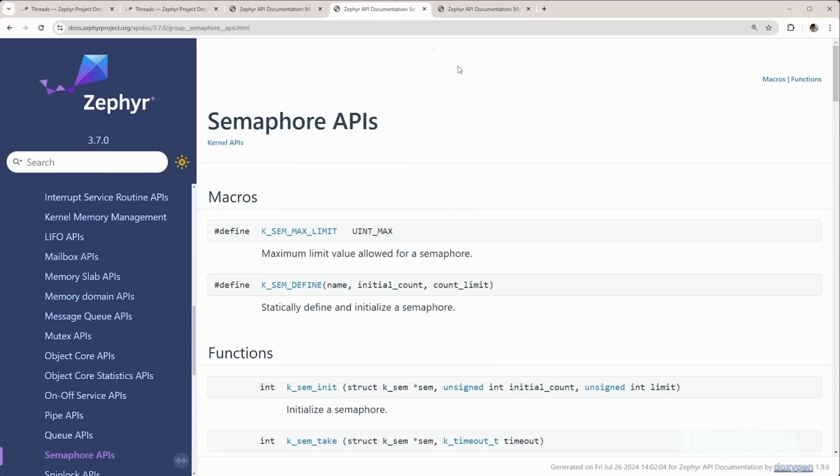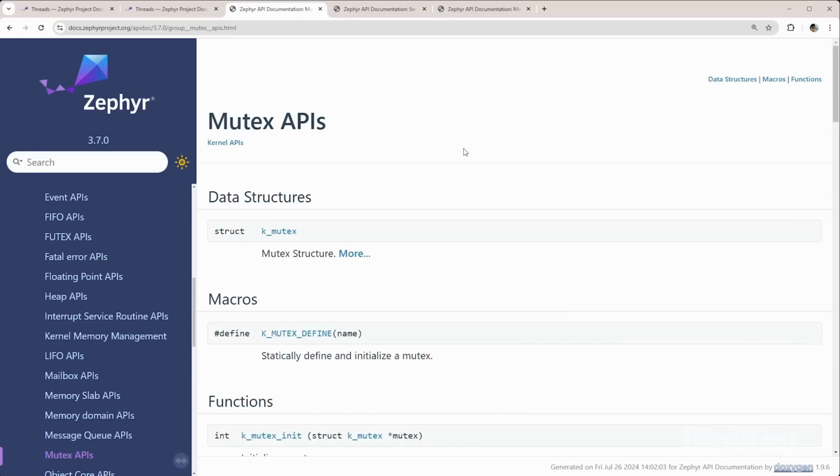Just like with message queue, you can find information on semaphores, which we didn't get into, but feel free to check out that RTOS series if you'd like to know more about the theory behind semaphores and how they're used and different from, say, mutexes. And here's the documentation on mutexes. Zephyr has great documentation on these, so check them out and good luck with this challenge.